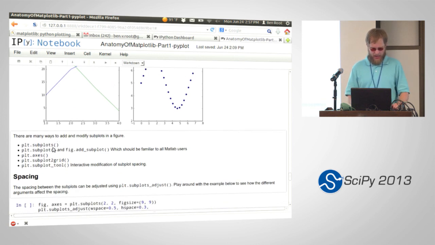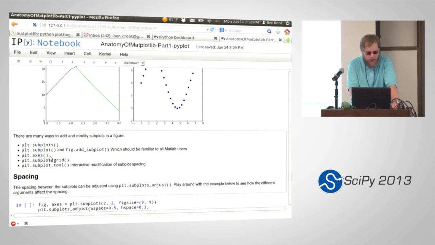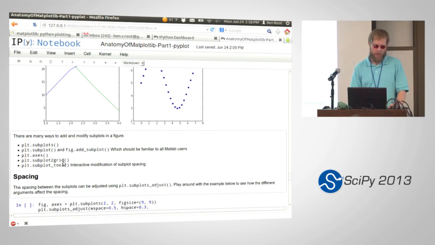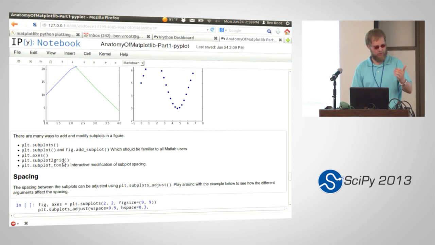So some of the different ways of adding subplots. There is the plot.subplots function. There's the plot.subplot function and the fig.addSubplot function. Those two are basically equivalent. Those are the functions that the MATLAB users are going to like. There's plot.axes. That's a way to explicitly state and have full control over the exact location of the axes. Then there's subplot to grid. That's another special function. Again, you look up the documentation for it, and it explains exactly how it works.